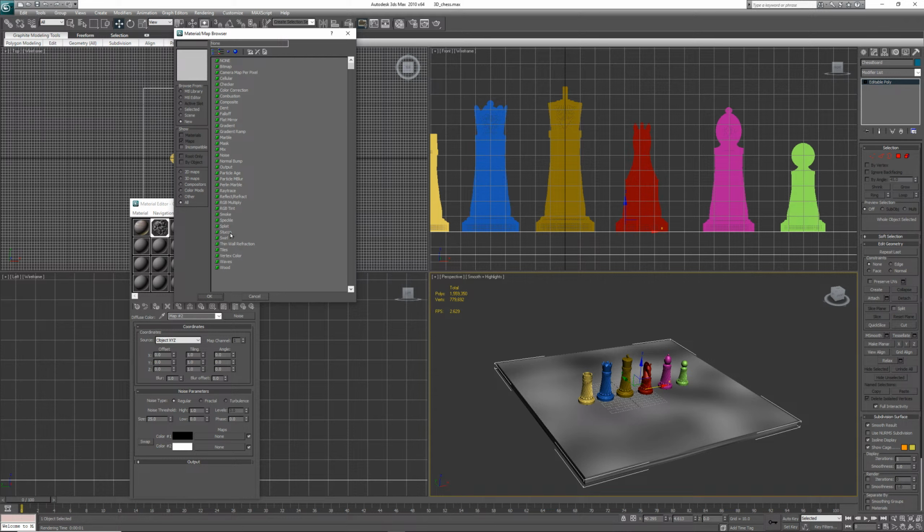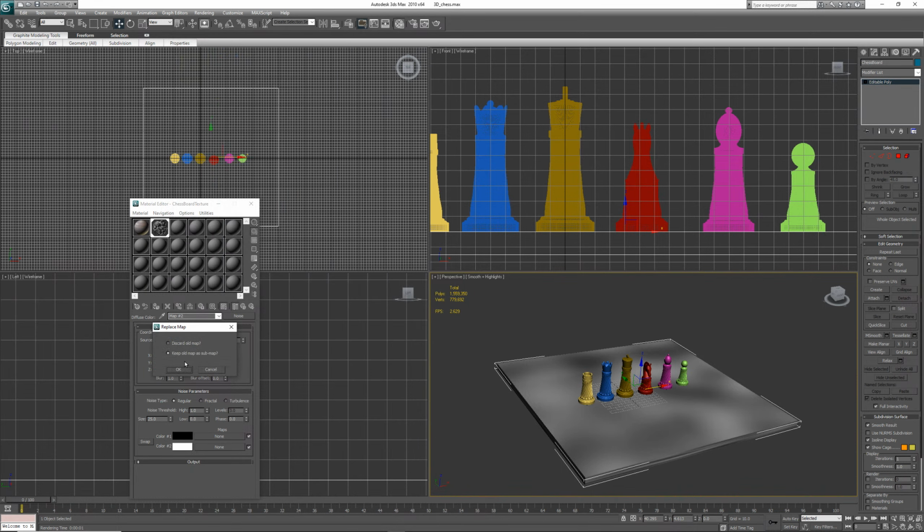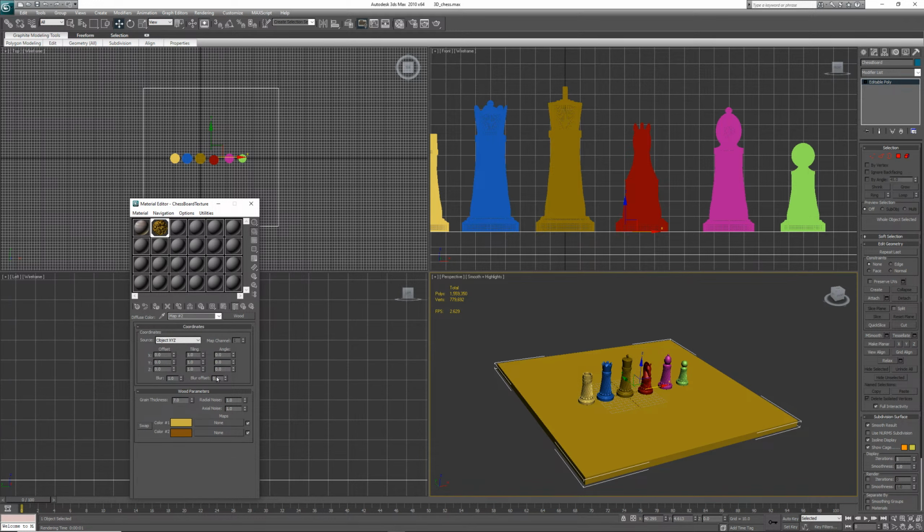People were creating materials by themselves, but right now everything is pre-built here. Let's go ahead and select the wood. Let me show you how a combination of two maps works. See, this is the wood right here, so it's already created a wood texture, so you don't have to take a picture. The discard old map, I'm going to select that, so it already has a kind of woody texture to it.